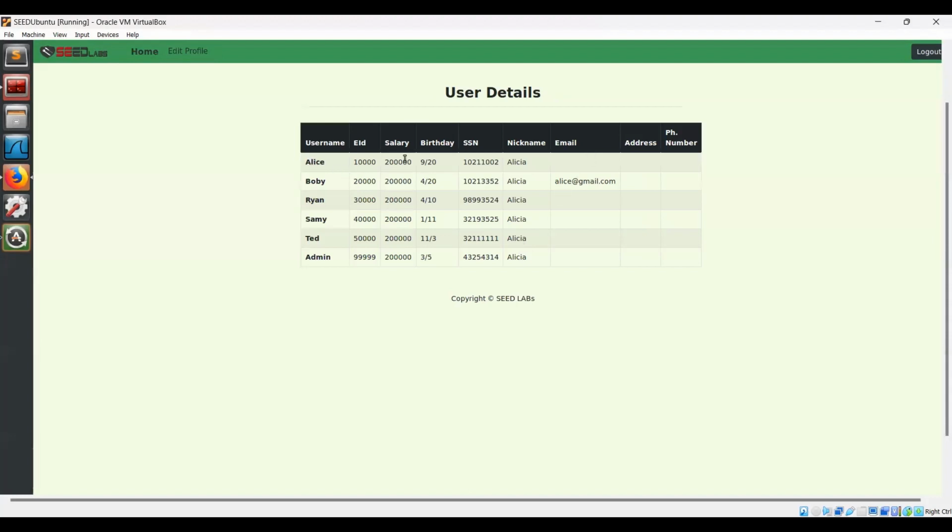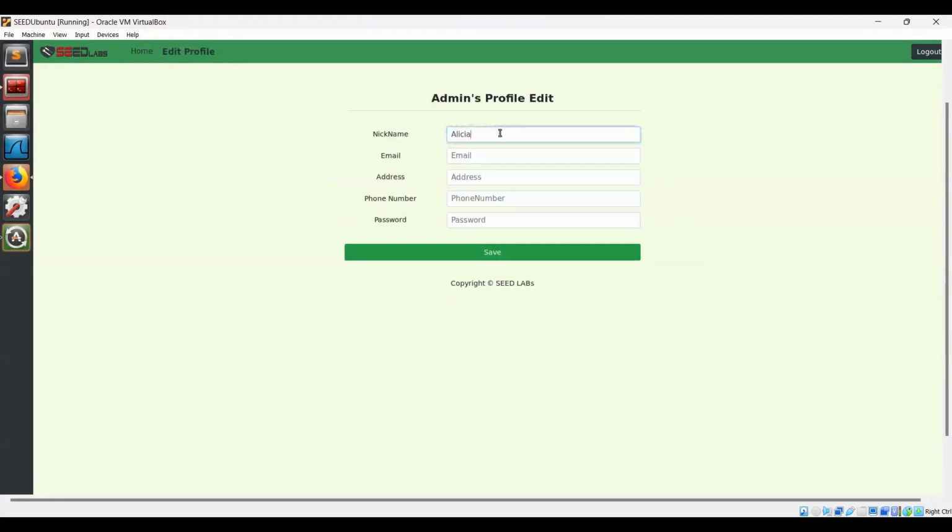And as we can see, this was successful. So Alice has a nickname of Alicia. Well, in this case, every user has a nickname Alicia, so all users' salaries were changed to $200,000. Now I can play with this as much as I want, so I can change the nicknames for some users and then enter specific salaries for each one of them. But I believe my goal to show you how a real-world SQL injection is performed was actually achieved.